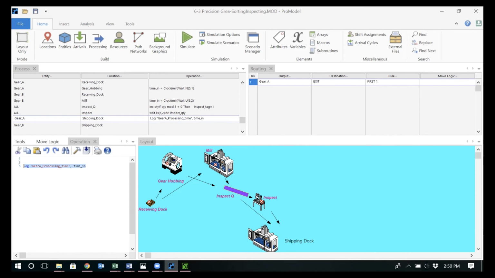And I'm going to do the same for gear B. When gear B is done at the shipping dock and I'm going to send it out, right here I'm going to log gear B processing time and put the time in, which is the attribute that has the start of the process for gear B. And as soon as the simulation sees the log function, it will automatically take care of everything.